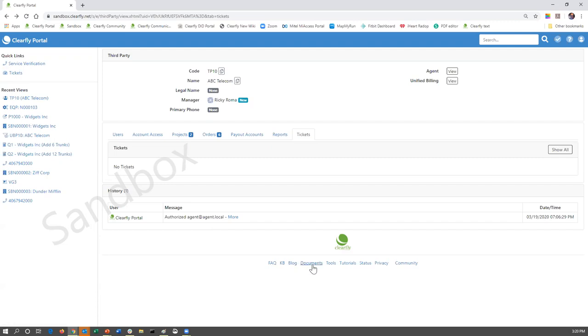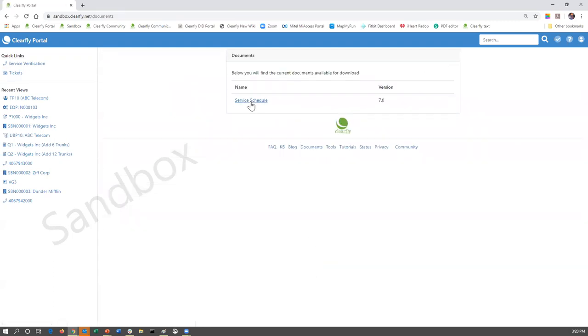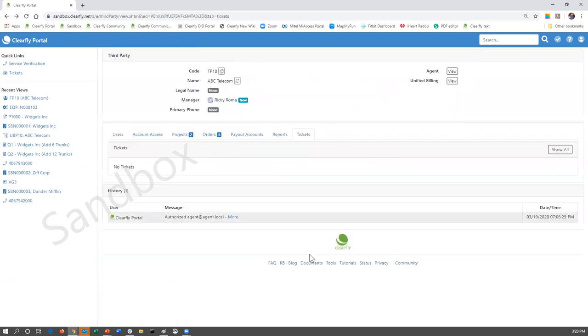The documents tab is really the service agreement or the service schedule, which will show SLAs, or service level agreements, that Clearfly offers our customers. So you can always click on that, download it, and send it to the customer if you'd like.